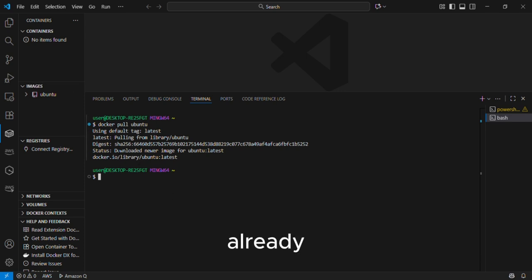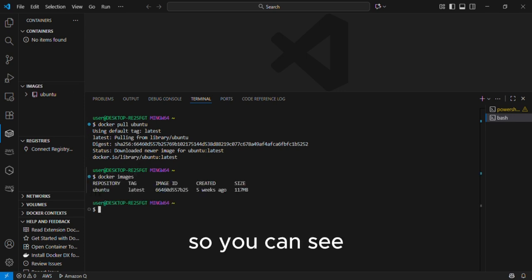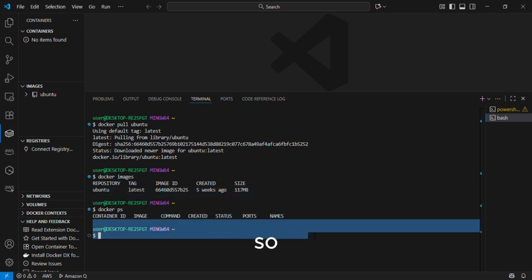It has done that already. If you want to confirm, you can do docker images. So you can see Ubuntu. Let's see something: docker ps. We don't have any container yet. That's why it's like this. So we are going to go ahead now.